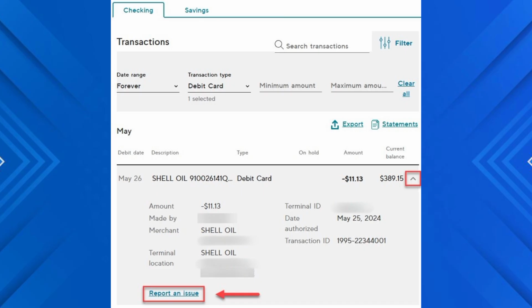And that's it. That's how to dispute a charge on Sofi. By following these steps, you can ensure that any incorrect charges are resolved efficiently, keeping your finances on track. I hope you found this guide helpful and that it makes the process a bit easier for you.